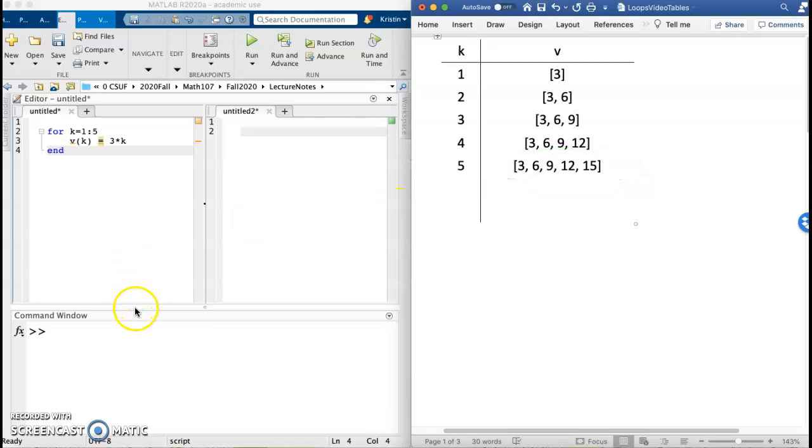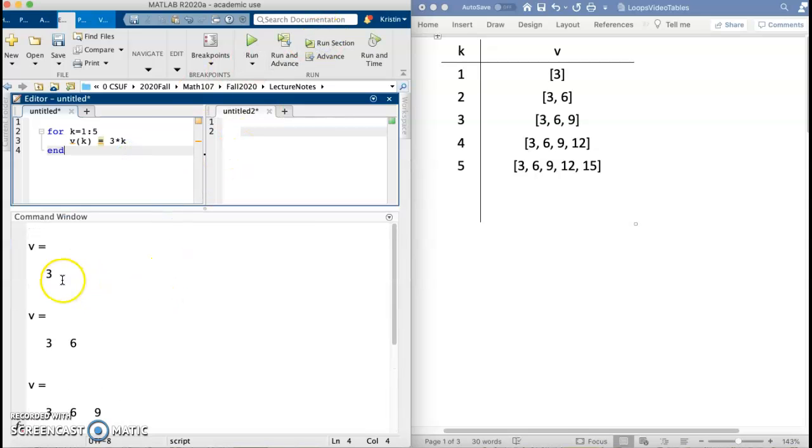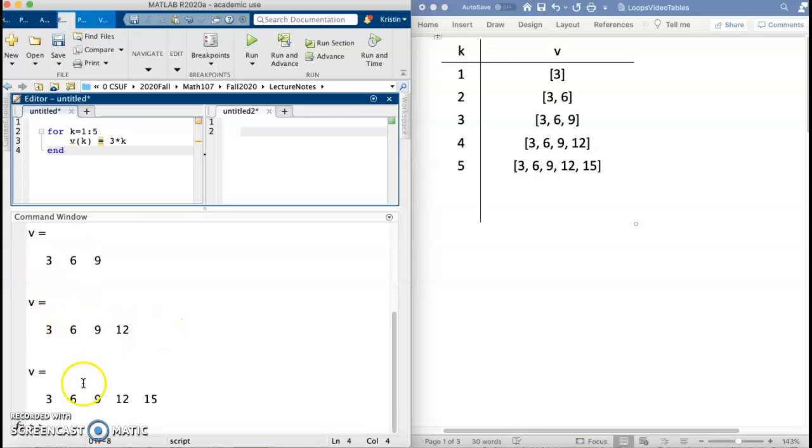Just to illustrate, I'll run this section of code, and you can see that's exactly what happened. We started out with a single element 3, then 3, 6, then 3, 6, 9, then 3, 6, 9, 12, then 3, 6, 9, 12, 15, which is exactly how we kept track of it in our table.